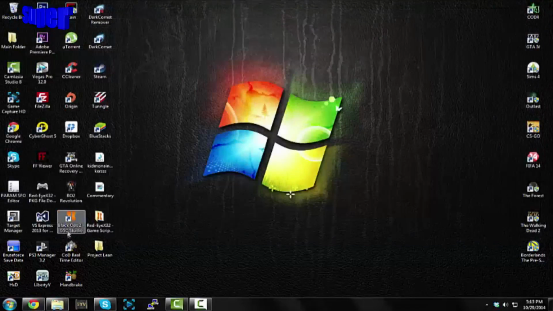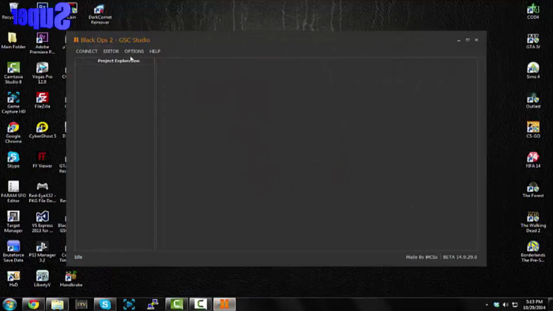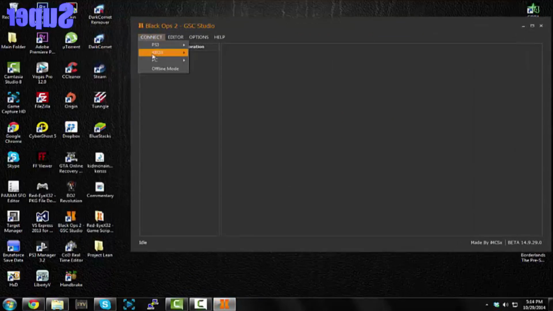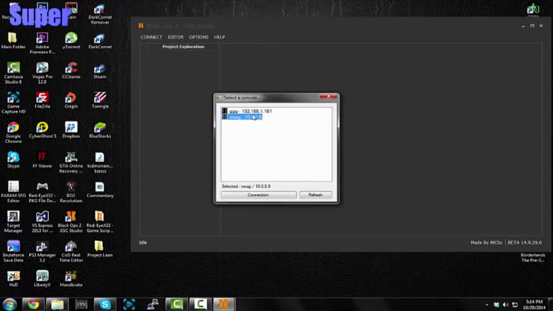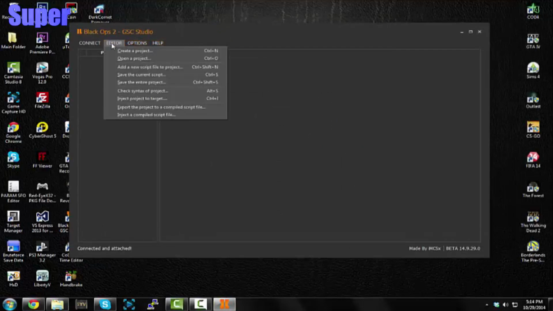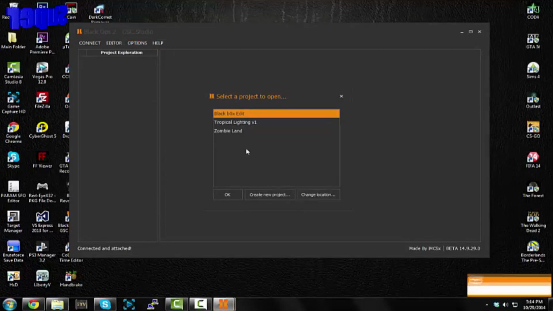Then go ahead and load up Black Ops 2 GSC Studio. It takes a minute to load up. Before you do anything, you can't click on this stuff before you connect. You can connect to Xbox and PS3. It's really sick. So PS3 using CCAPI. I don't have my internet cable plugged in right now. Then you're going to go to editor and open a project, and now you'll see the projects that are in that Documents folder that we made.